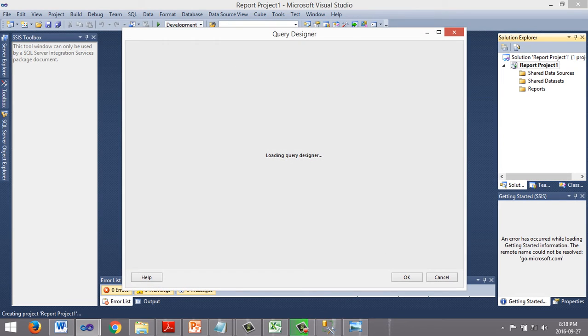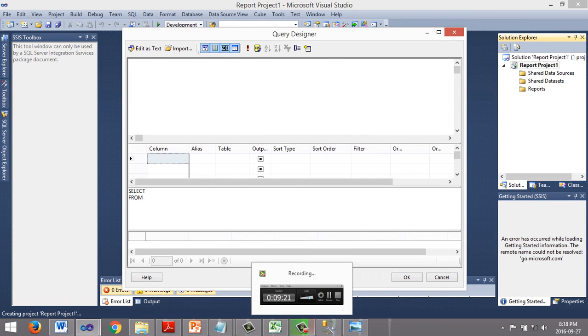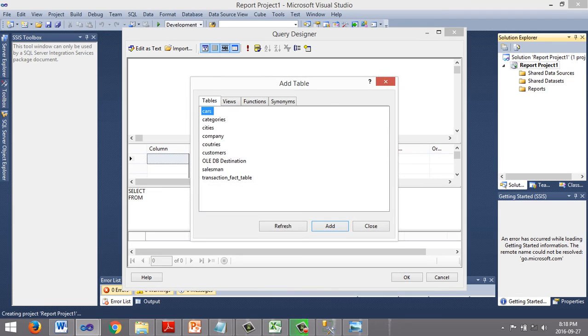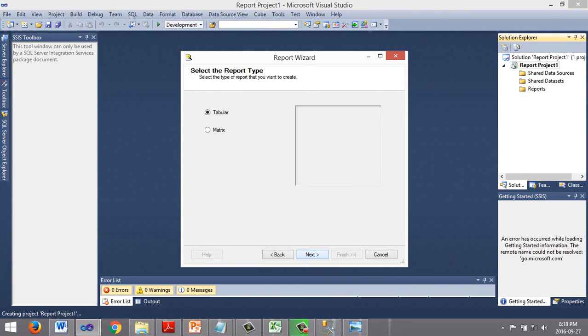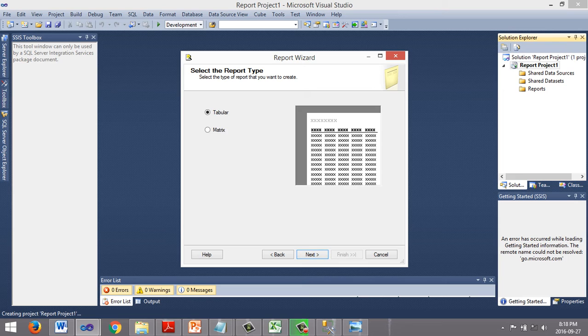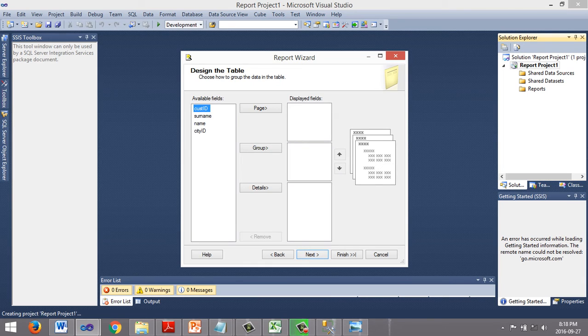Click on query builder, and here you have to add the tables you want to get the reports from. So I'm going to get a report from customers table. So I'm going to click table and I'm going to display all the customer columns and click OK. Then next, then you have to select the type of the report. I'm going to do a tabular report, and here you can give the display fields. So I'm going to put the customer ID in the page, name in the group, and city ID and the surname in the group.